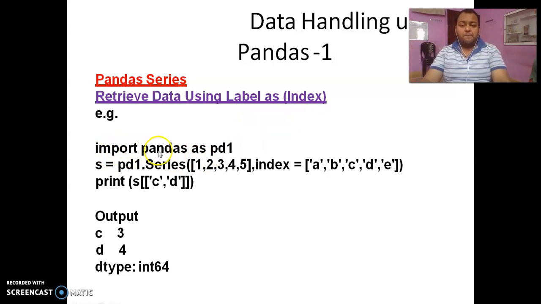The first step is import pandas as pd. Now take a series: s equals pd.Series, where pd is the alias we have taken for pandas. I have taken the values 1, 2, 3, 4, 5, and against them 5 indexes are there. When printing this series, I will use double square brackets. The first bracket is for values and the second is for showing that we are using the index. The index I mention here will automatically pick the value, like C has the value 3 and D has the value 4. So they will automatically pick the values and the output will be there.